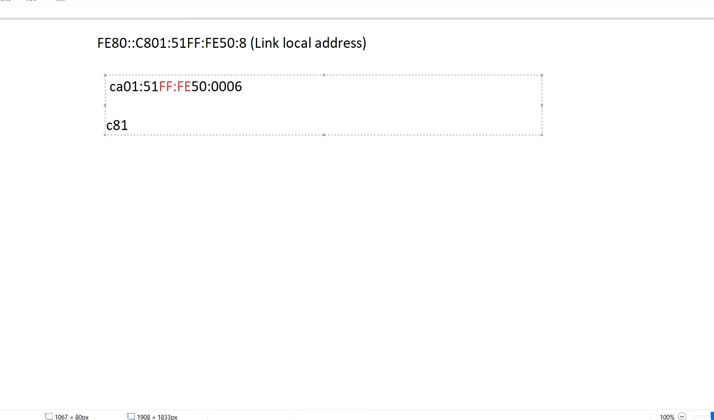So now my new MAC address will be C801 colon 51 FE colon FF colon FE 50 colon 0006, and now we need to add this range.